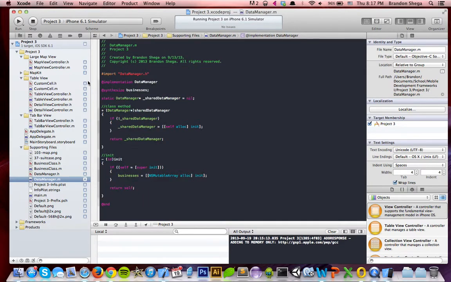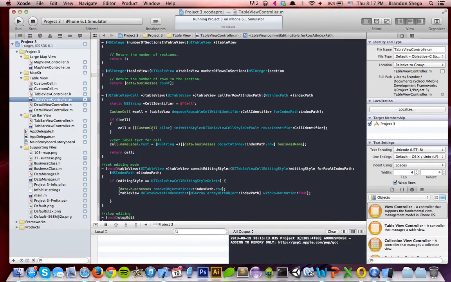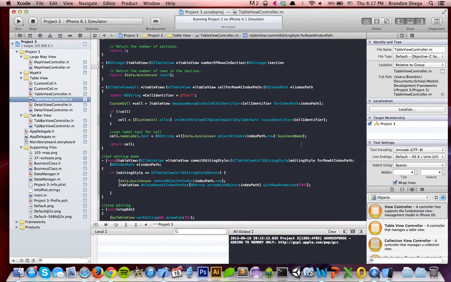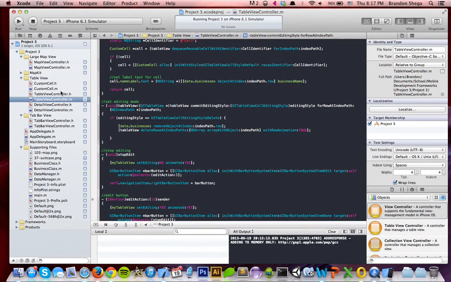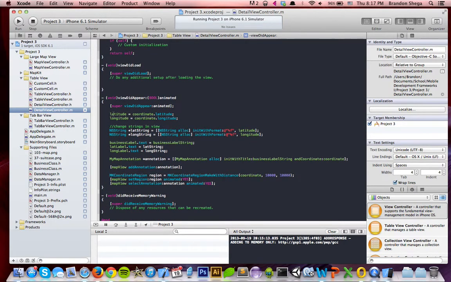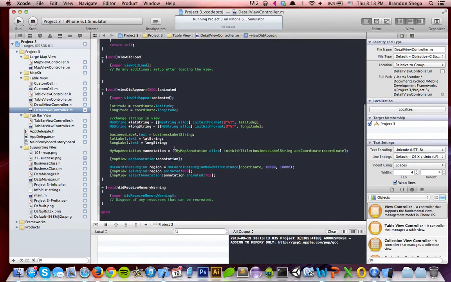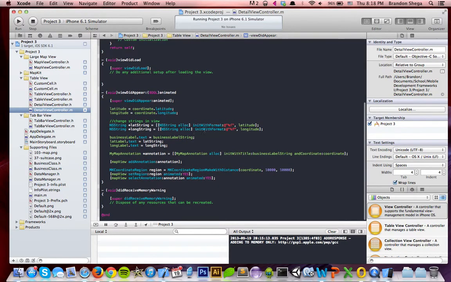It just creates an immutable array. And then for my table view controller here, I have the custom cell, which just puts the text as the business name part of the array. And then for my detail view controller, I bring the latitude and the longitude in from the data from my singleton, and then I pass those in. I convert those to strings, and then I put that on the view.